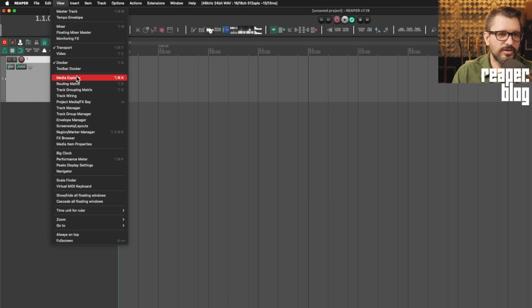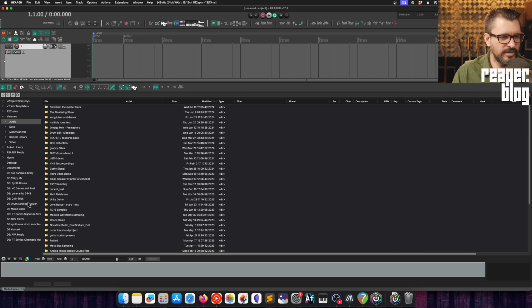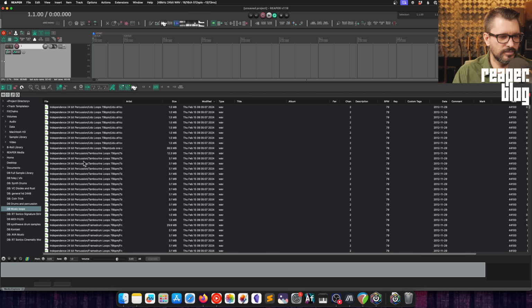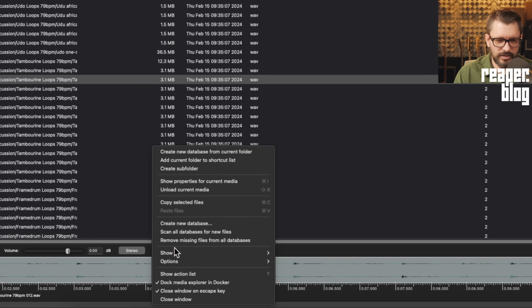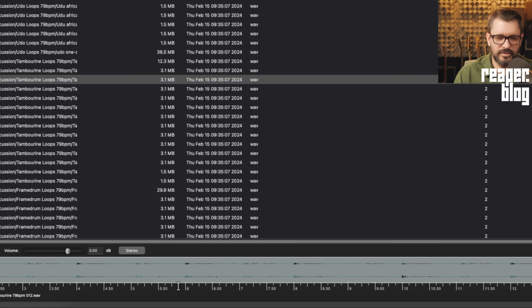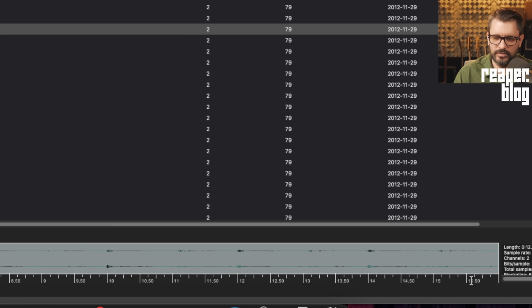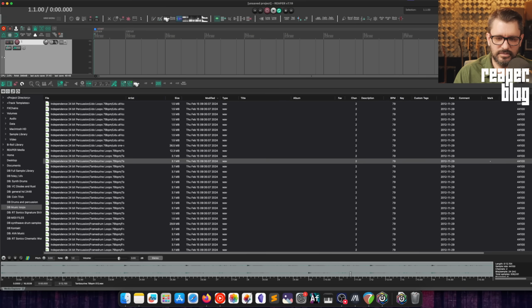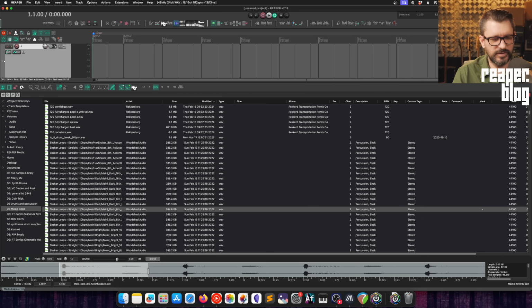All right, so we're going to go to the Media Explorer. If I navigate to maybe a loop recording, in the Show menu, there's the option of displaying preview position, in beats for audio files using embedded tempo, in whole seconds or beats. So I'm going to check this box. Yeah, I can see that this is going up to about 16 bars. If we have a time selection, we can press escape and that will clear that time selection.